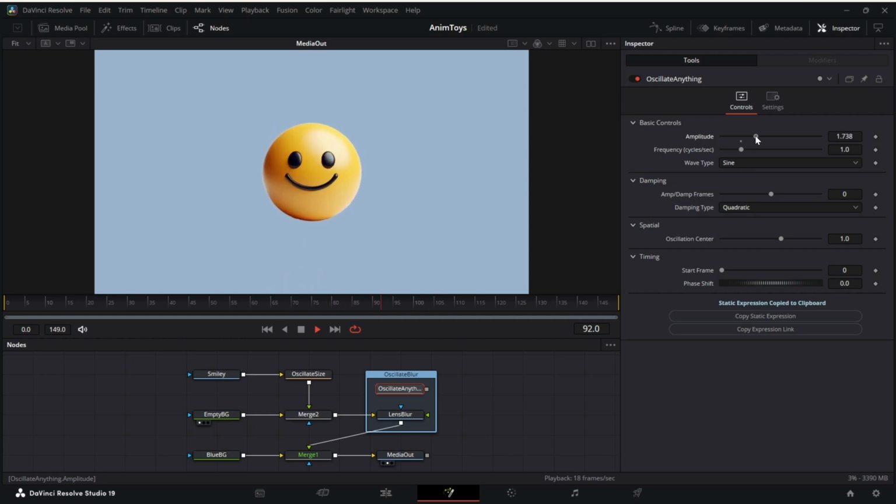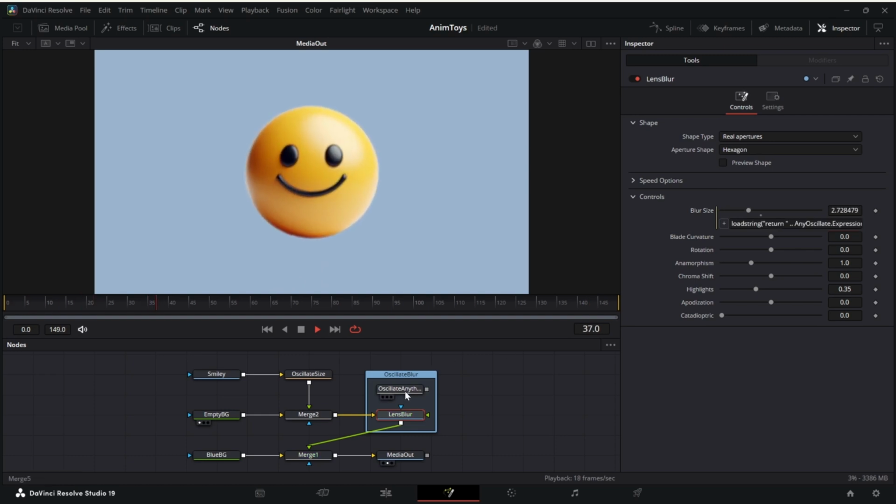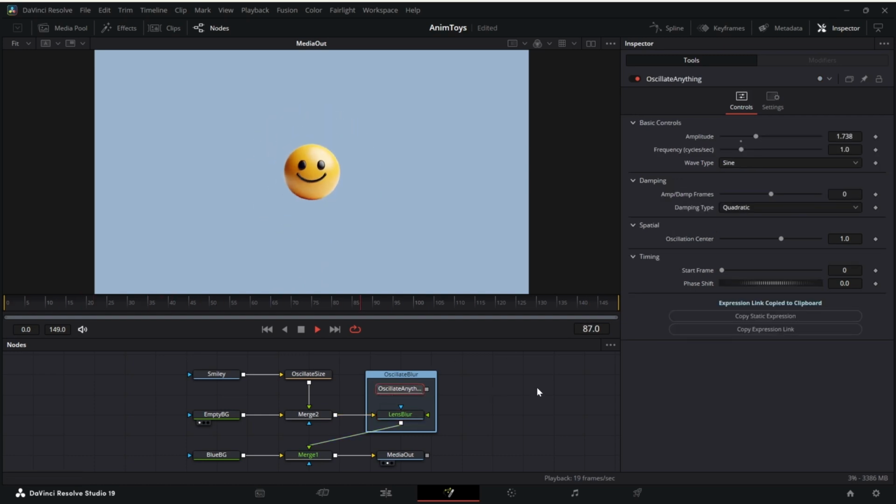The other option is to use the Copy Expression Link button. This will create an expression that we can copy in the same way as before, so let's do that. When I paste in the expression now, it's just a link back to an internal value inside the Oscillate Anything tool. This makes the expression dynamic, so any changes you make to the Oscillate Anything tool will be reflected in the blur tool here. This makes it simple to see what you're doing as you build the oscillation. It does require that you keep the Oscillate Anything tool in the flow so that the blur tool can reference it. So that's it.